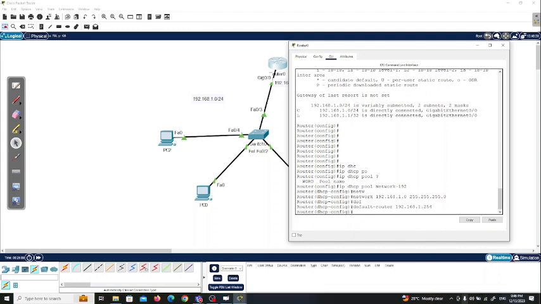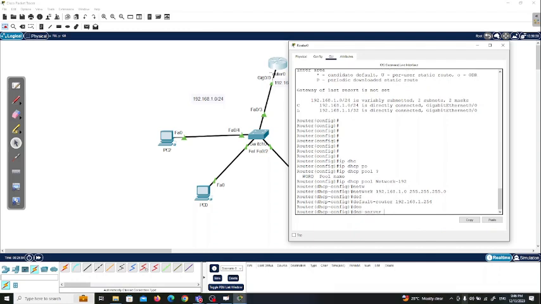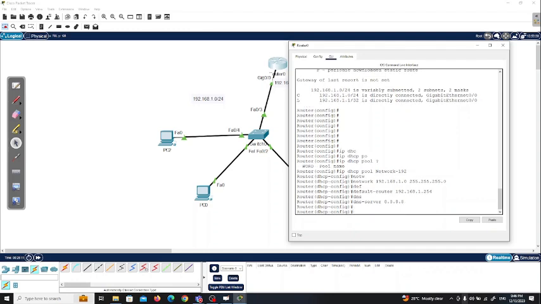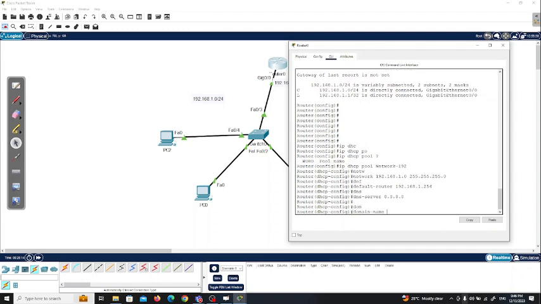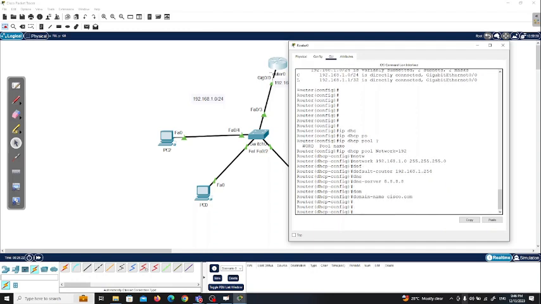Now you can also configure the DNS IP address using the command dns server, and you put the IP address of the server, which is 8.8.8.8, and you press enter. Okay, so you can also configure what we call the domain name using the command domain name, and you put, for instance, that the domain name here is maybe cisco.com.